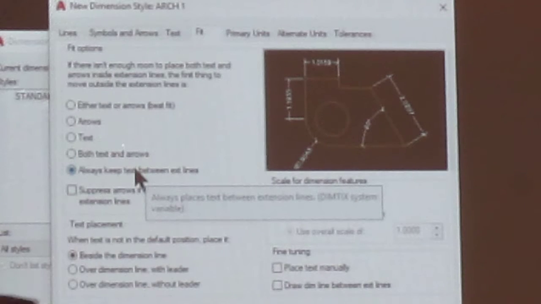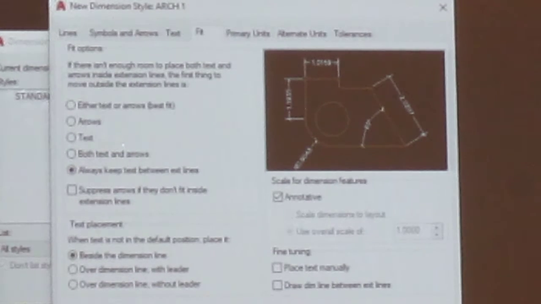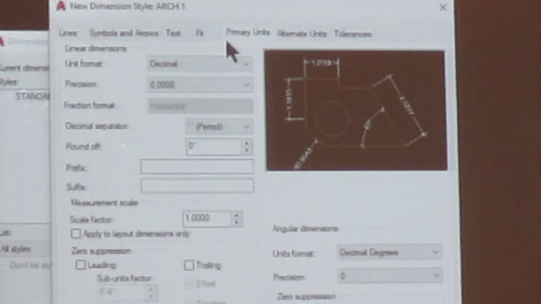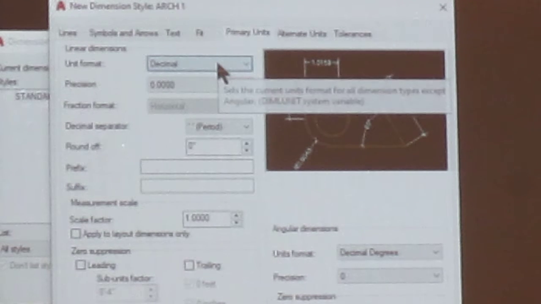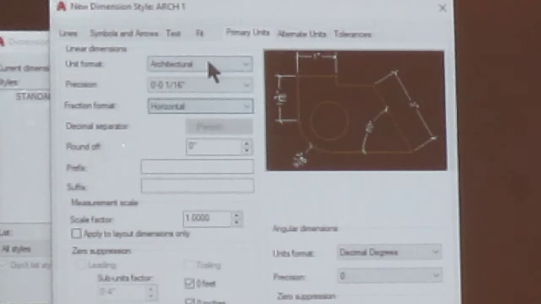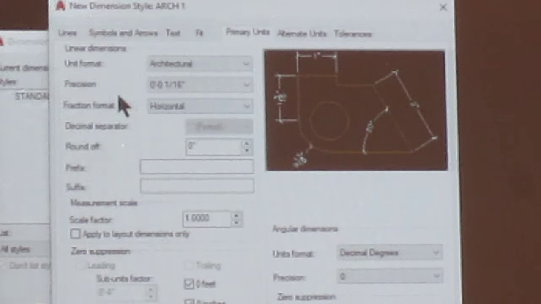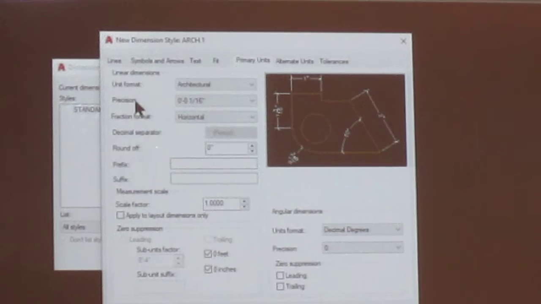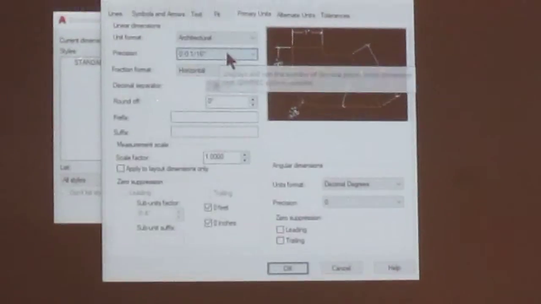Dim text, if you don't have your dim anno right here, click that. Let's go to primary units. So, dim L unit is at the top. I guess there is a couple other changes. We're not decimal here. We are architectural for a dim L unit. Dim dec set to a 16. And mine already is defaulted to it. I don't know if yours did.